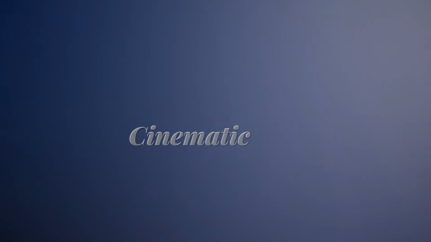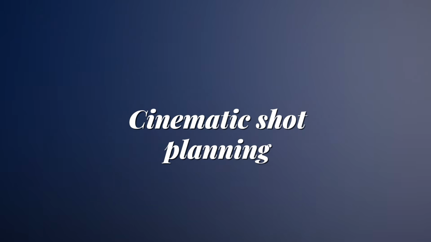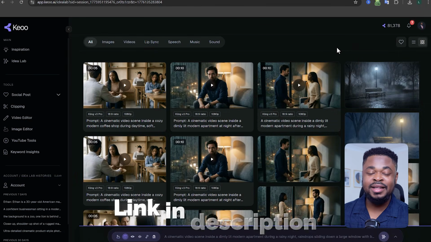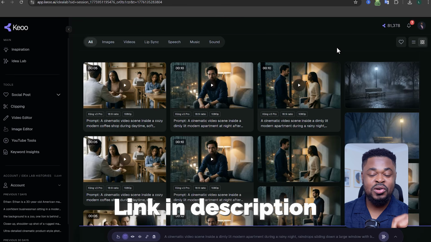The second is cinematic shot planning. Don't generate random clips. Direct them. We are going to come here. This is Keoo AI. It's very affordable to use. I'm going to leave the link to Keoo AI in the description of this video.